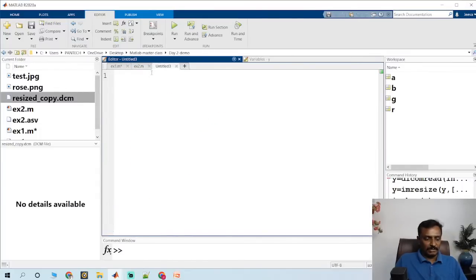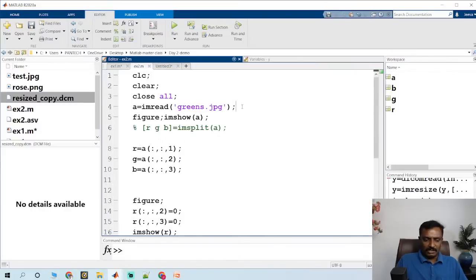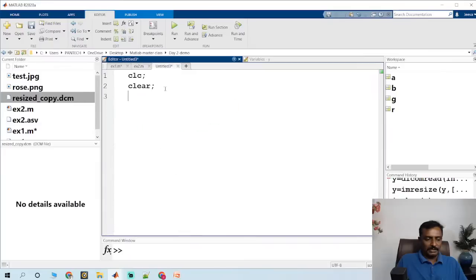Okay, let's go for the next experiment. We'll go for how to apply noise to an image. We will see the use case of this image. I just read this image, rose.png. Okay, I'll go with the rose.png.